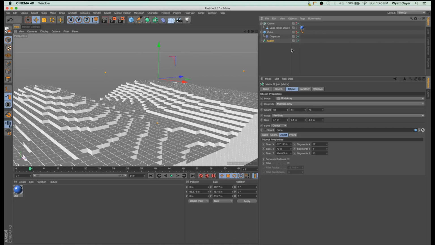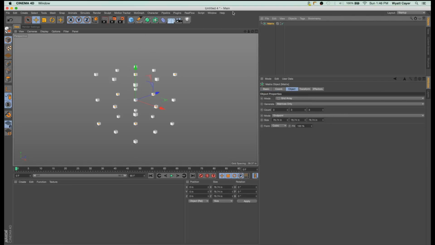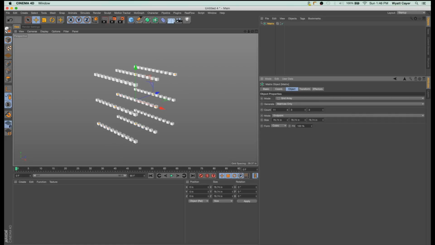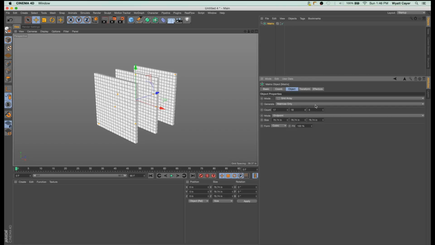So I'm just going to open up a new project rather than trying to show you how to do it all like this. So the first thing you do is create a matrix: hit MoGraph, and then hit Matrix. Now matrix objects are really interesting because basically they create a whole bunch of points rather than actual geometry. So it's really fast in your viewport.